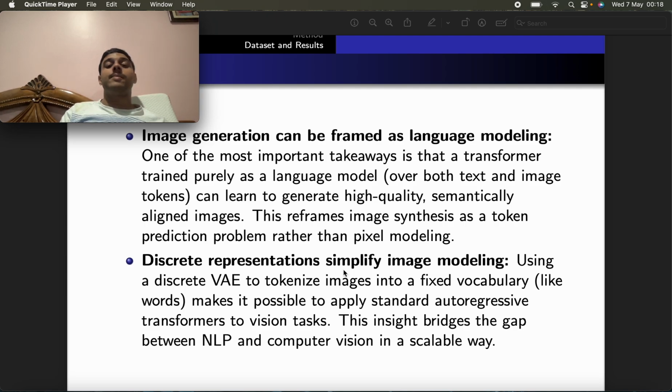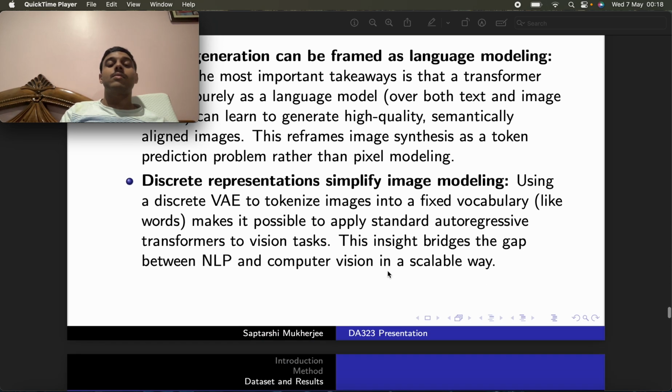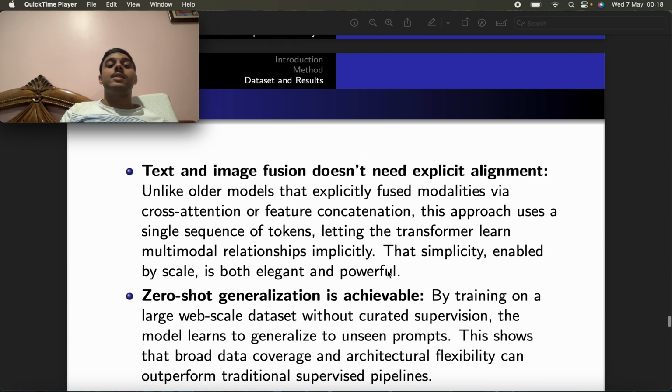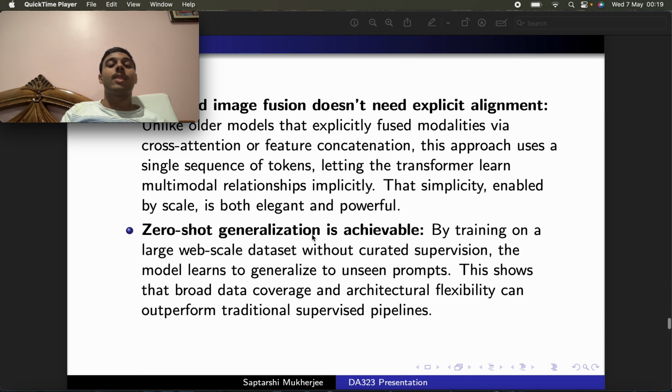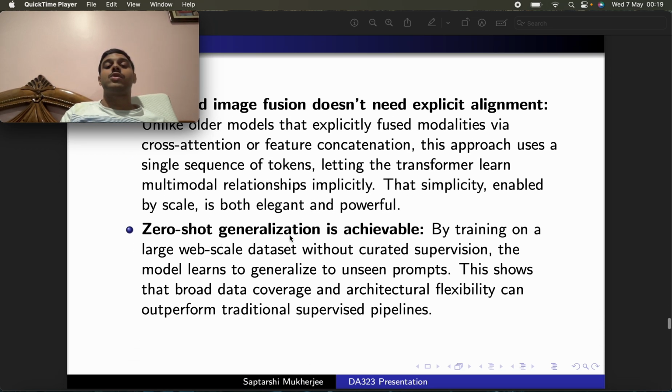So discrete representations simplify image modeling in this case, and text and image fusion may not always need explicit alignment. Here they are just concatenated and the transformer learns the multimodal relationships on its own, and we might even be able to do zero shot generalization if we train on a large enough web dataset even without proper supervision.